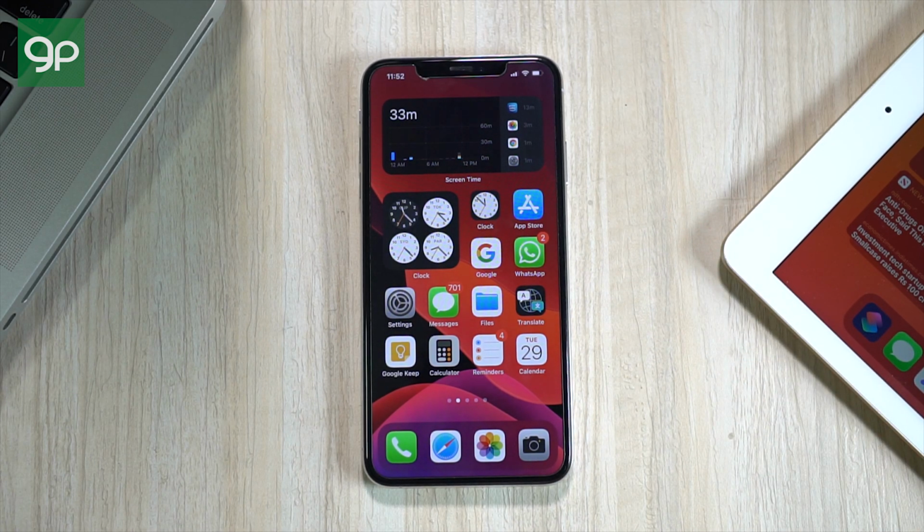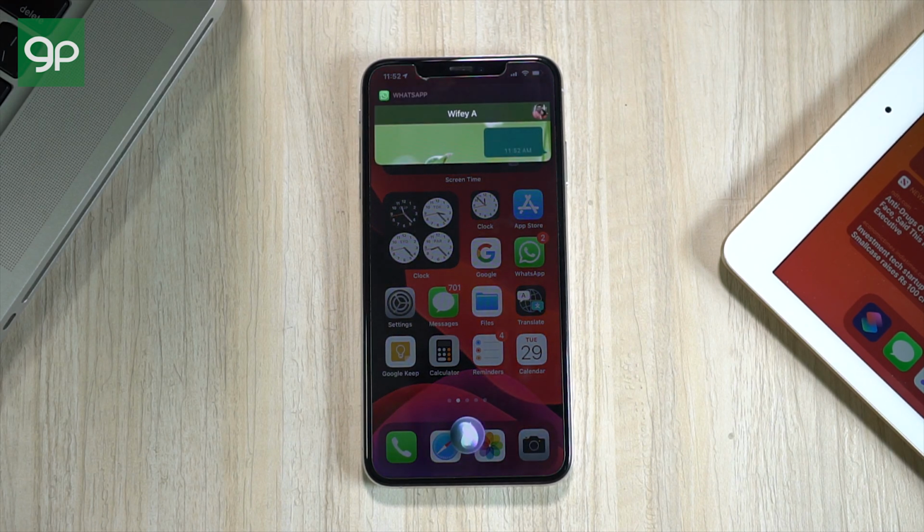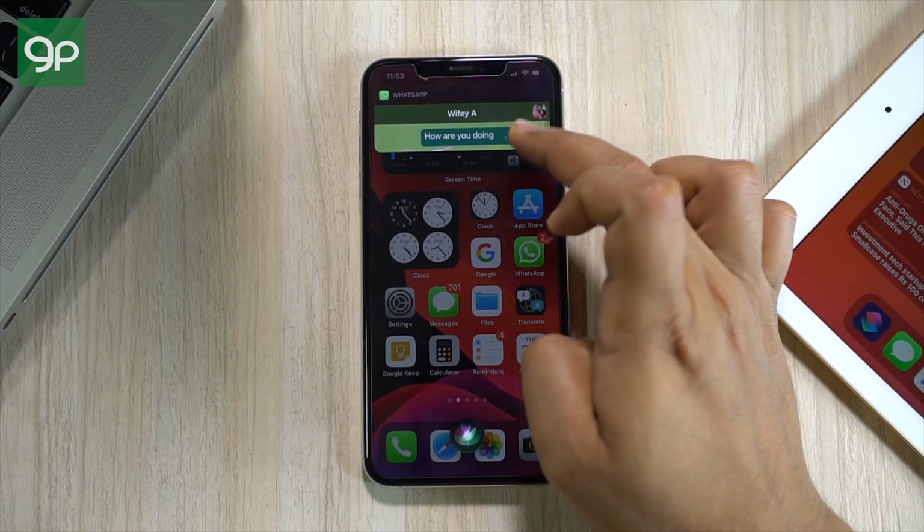Hey Siri, send a WhatsApp message to Wi-Fi A. What do you want to say? How are you doing? Your WhatsApp message to Wi-Fi A says, "How are you doing?" Ready to send it? Send. Okay, it's sent.